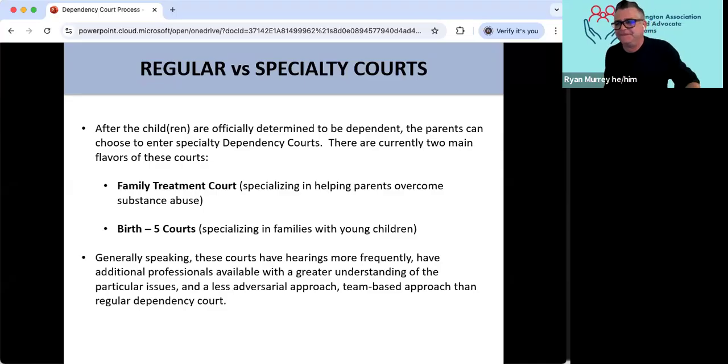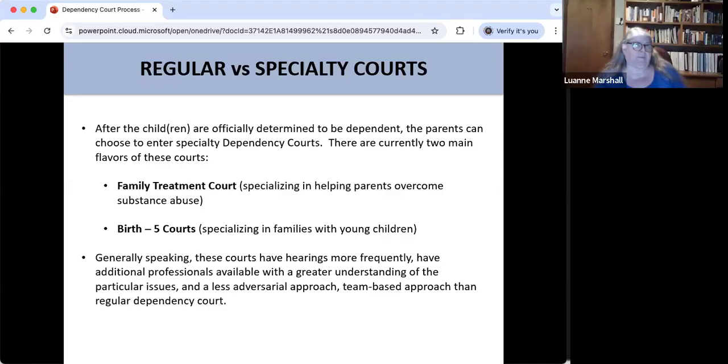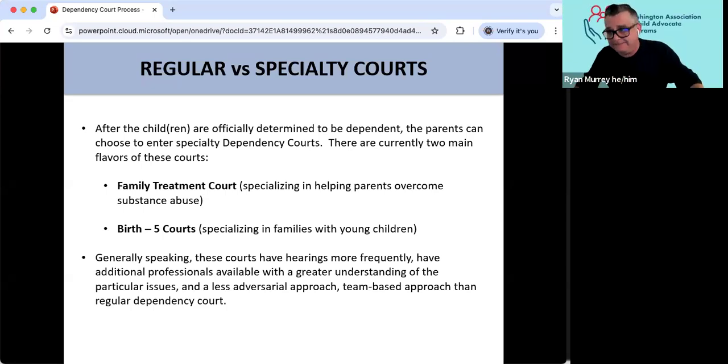Luann, how do you know which one you're in? Parents have to opt in to either one of these courts. So the court can't order a parent, hey, go into family treatment court to solve your substance abuse issue. Parents have to say, I want to enter this court. Otherwise, they stay in regular dependency court.